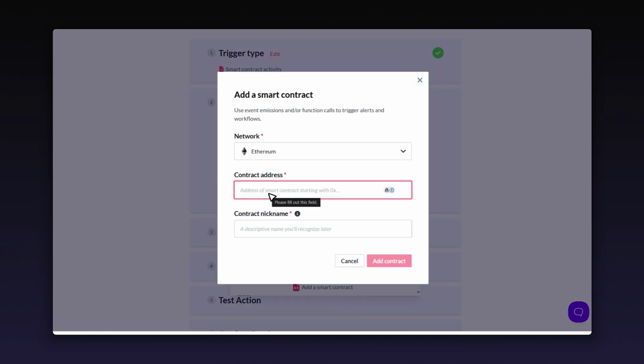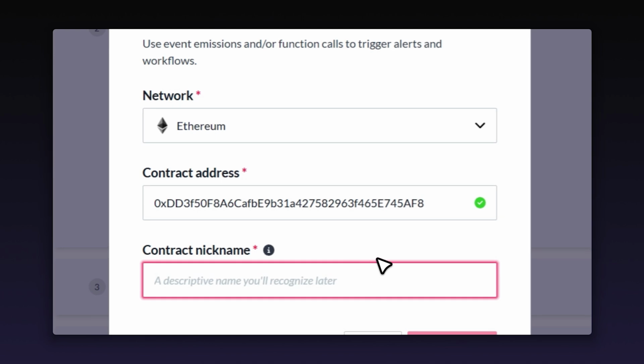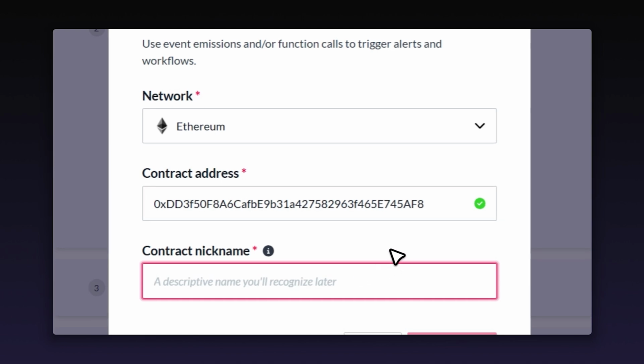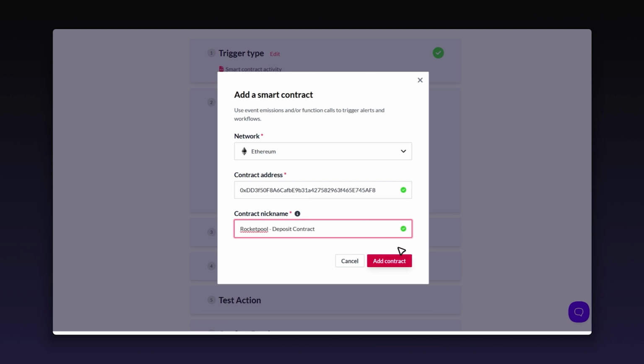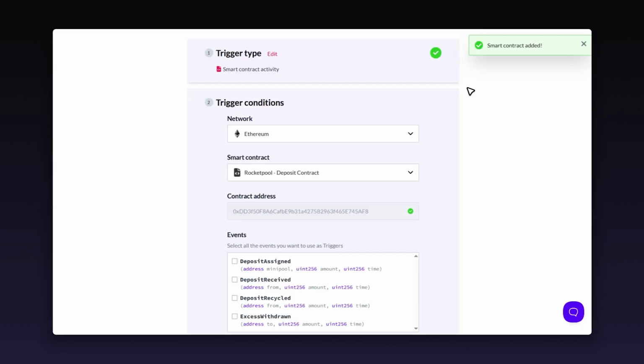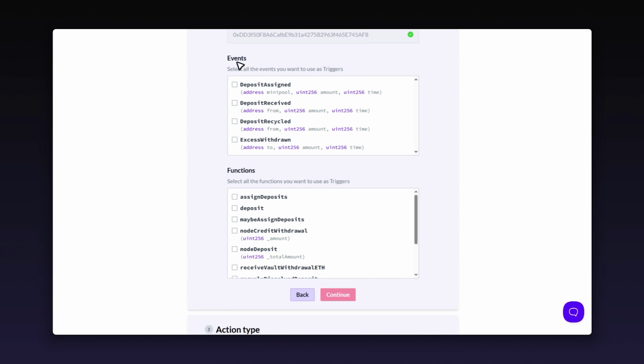Now this is where we can add the RocketPool staking deposit contract address. So I actually have that on hand, and I'll just paste that in. For the contract nickname, we can give it a nickname like RocketPool Deposit Contract, something easy for us to find later. All right, so now go ahead and click on Add Contract. Okay, great. So if you scroll down a little bit, we can see the events, we can see the functions.